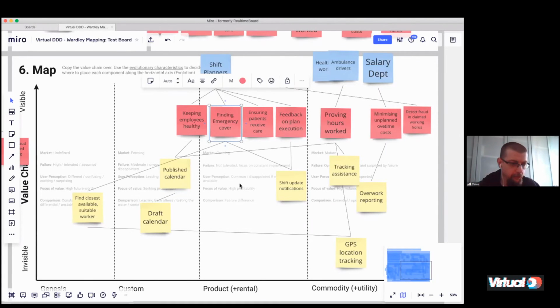I have a generic question while doing this exercise. If you're talking about determining value, shouldn't you take into account the priority or importance of the need? For example, if you talk about finding the closest available suitable worker, we connect that to the emergency cover need. Shouldn't you then determine how important that is? How often does that happen? Is that really something that is disturbing? Should you take that into account or not at this phase?